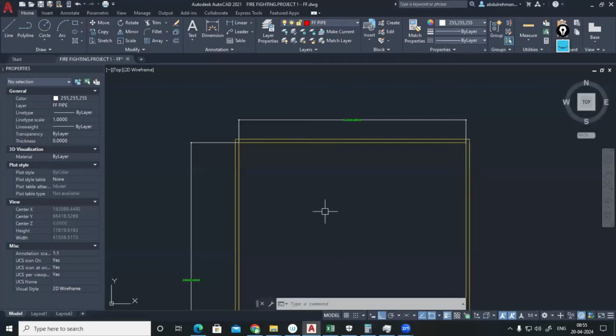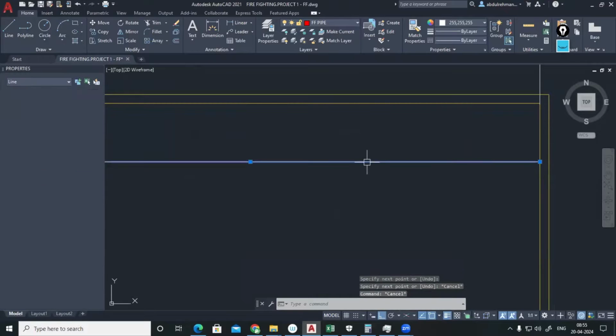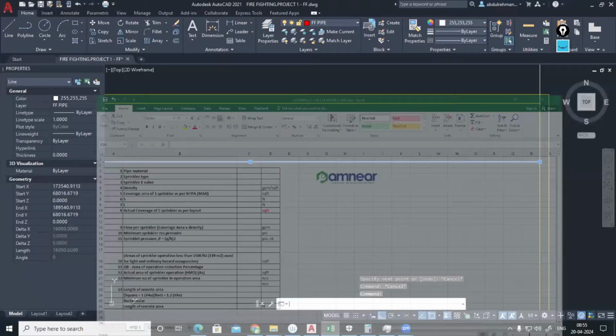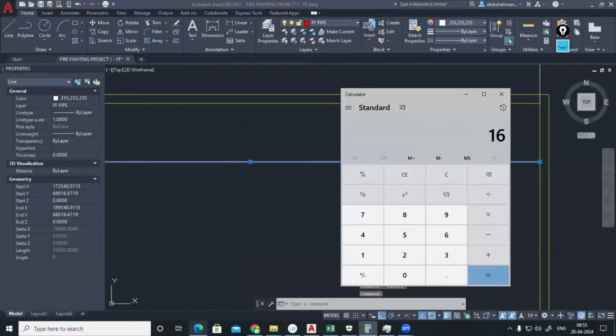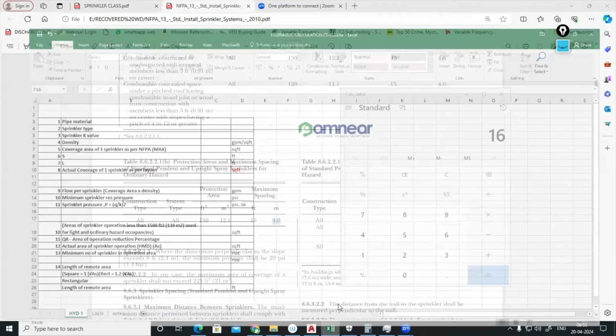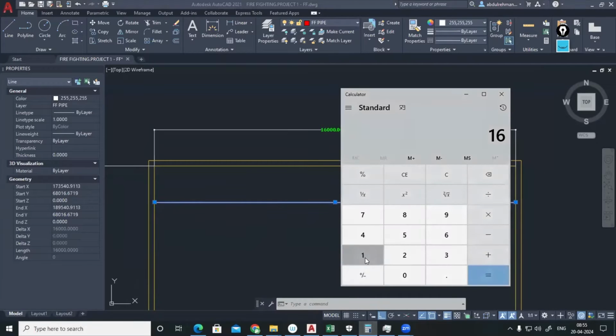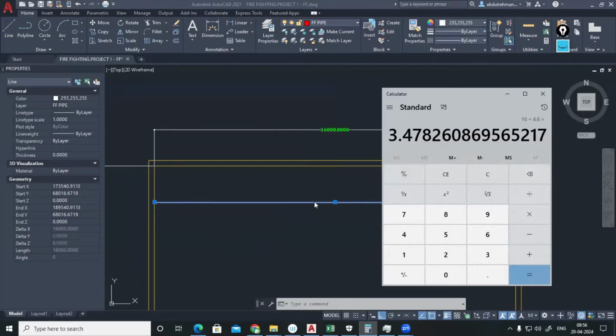The easy method, I will explain how to place it. Anyhow, 16 meter, I'll be making a line in between the boundary. Okay. And you know, this line is 16 meter. And as per NFPA, the maximum spacing between the sprinklers will be 4.6 meter. So the number of sprinklers I can place in this direction will be 16 meter divided by 4.6 meter. How much is it? 3.47 number. 3.47 number of sprinklers has to be placed. 3.47 is not possible. You have to round that into 4 number.